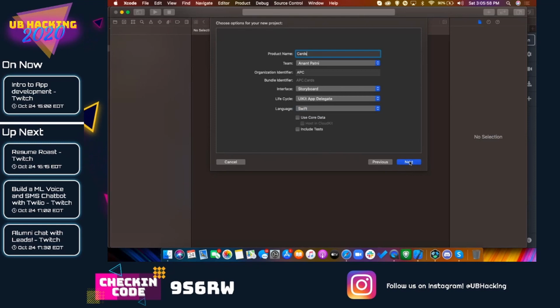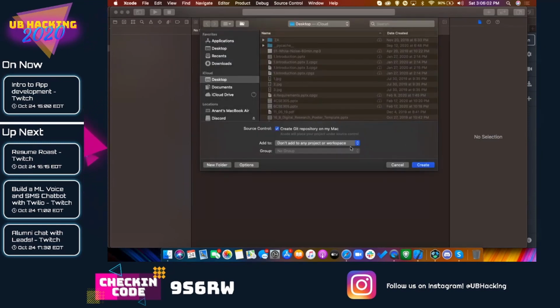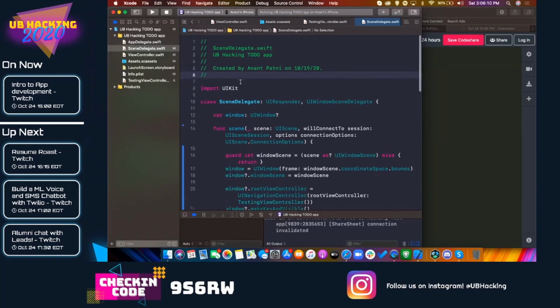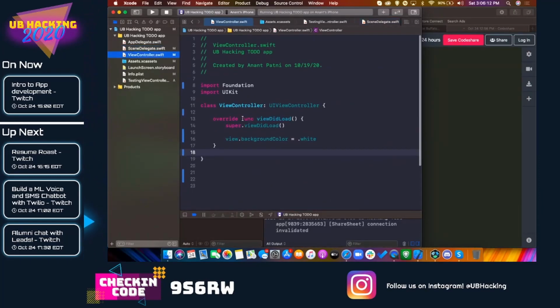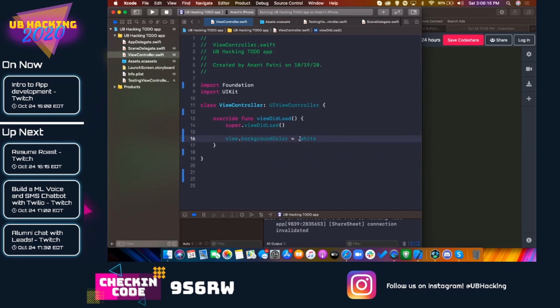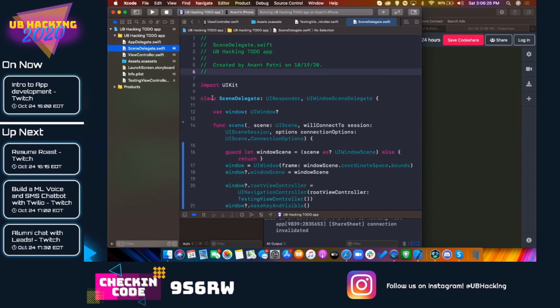When you click on next, it will ask you to create a Git repository on your Mac. Check that option and click create. I have already done that, and I will be moving on here. When you have done all those steps, you will be presented with this window. This is the view controller. There are two files that are most important to us right now. The first one is ViewController.swift, and the second one is SceneDelegate.swift.